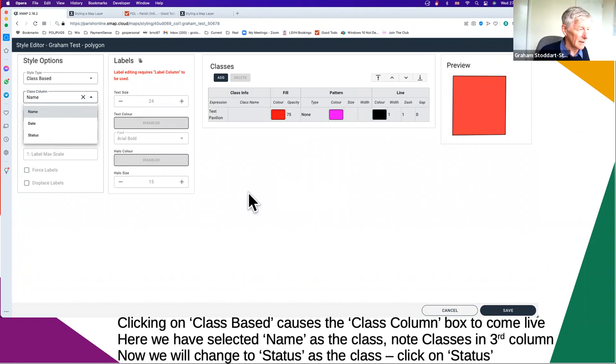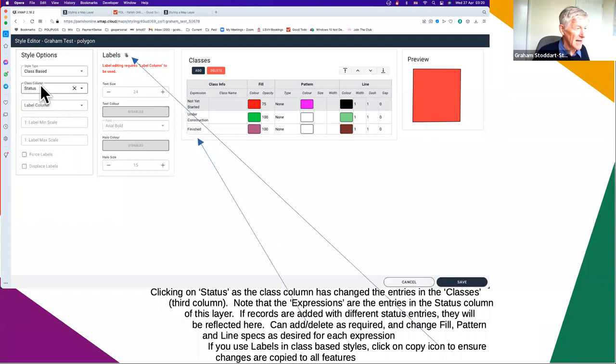So status is now the selected class column. You'll notice that we've now got 3 levels here, the 3 statuses, not yet started on a construction bit. They've all got colors that the system selects for you, but you can change all of these. You just click on the colors and up comes the option. You can choose the degree of opacity, and you can choose the colors of the patterns and the lines, which I've left all as the defaults.